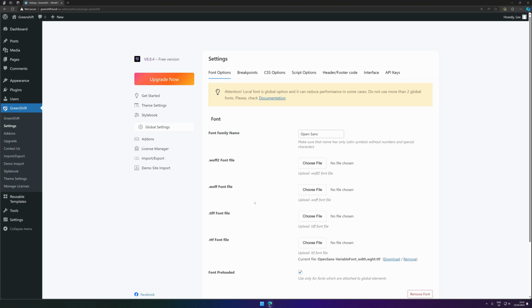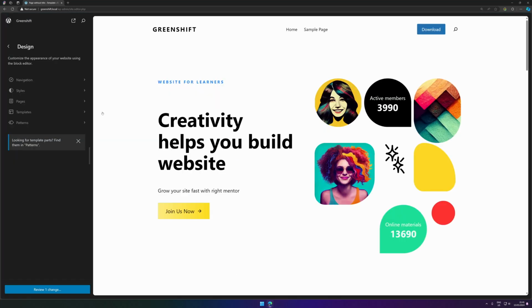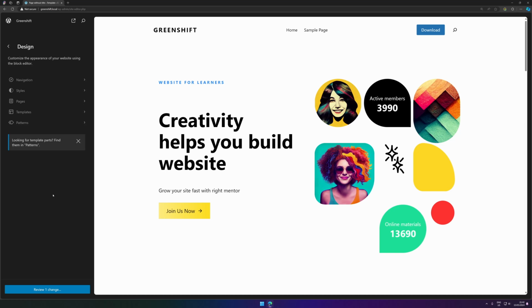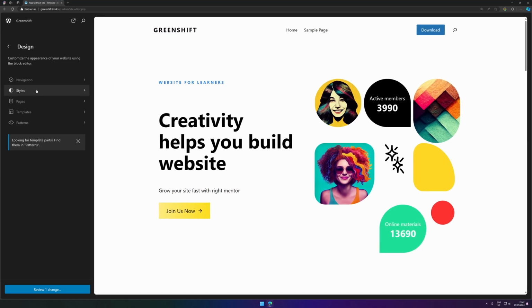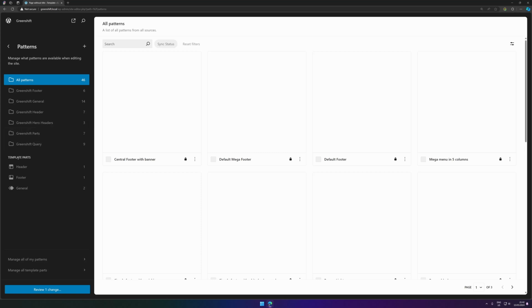Now that our branding is complete, let's explore the full site editor. Go to Appearance and then press Editor. When you enter the full site editor, you will see this. On the right hand side, you will have a preview of your website, and on the left, you have your navigation. You have your navigation options, which is your menu. You have styles you can change. You can have an overview of your pages. Here are all the templates, and here you have patterns. In patterns, you have template parts.